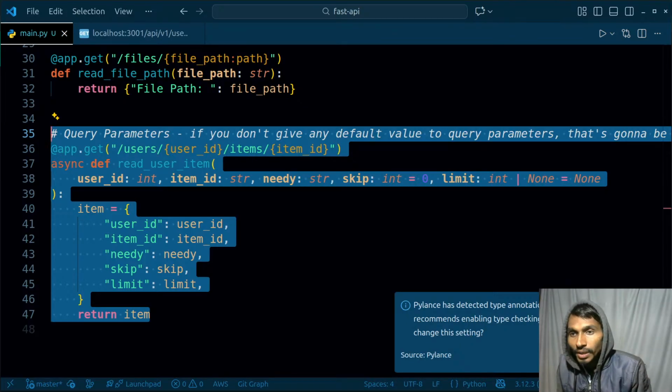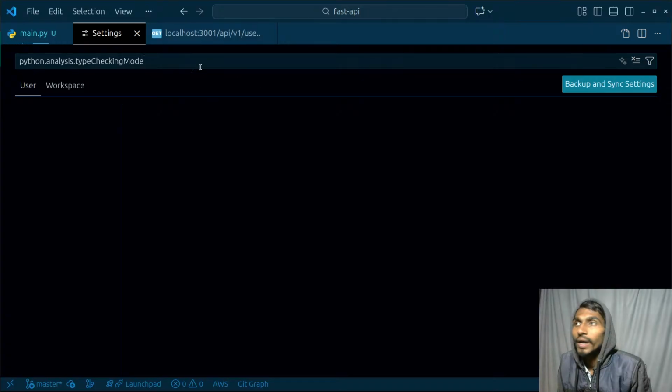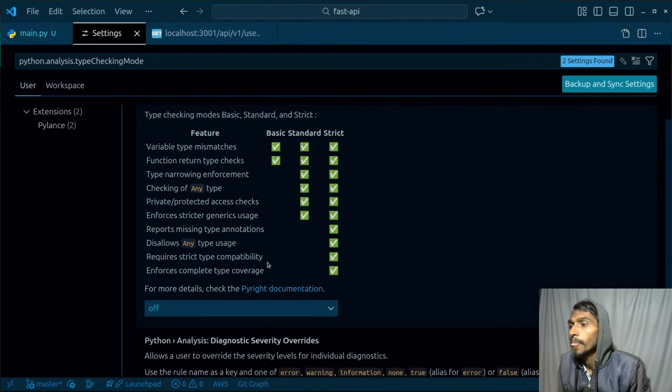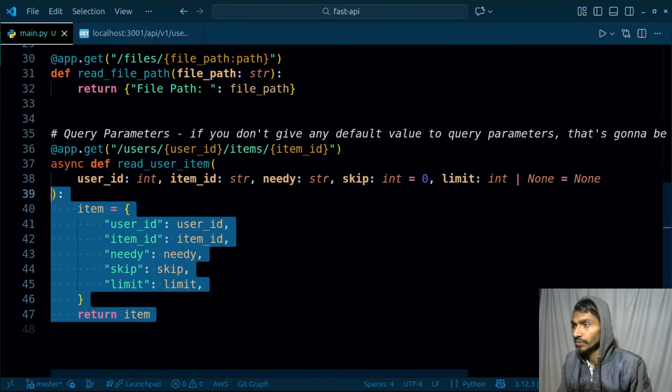Pylance has detected type annotation code recommended. Okay, yes, do that. Control Shift F. That's fine.